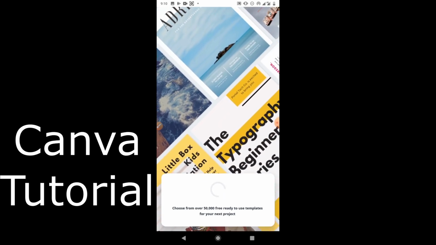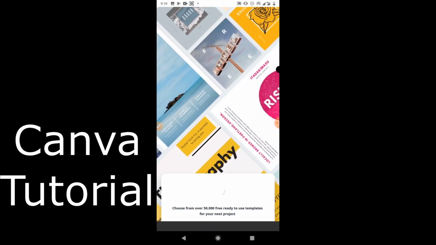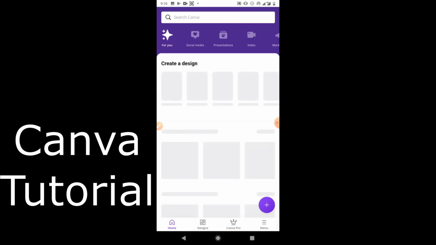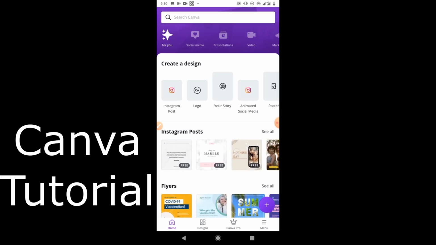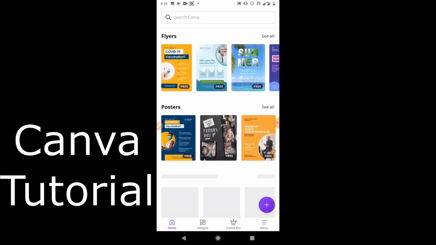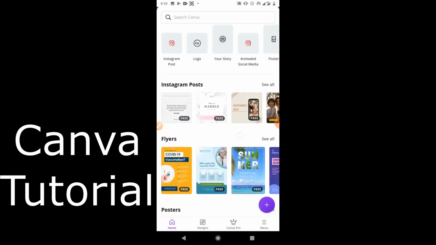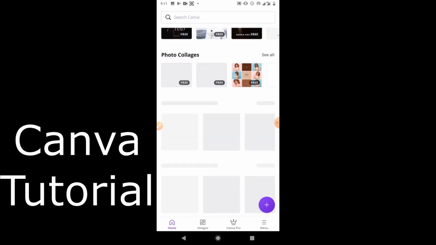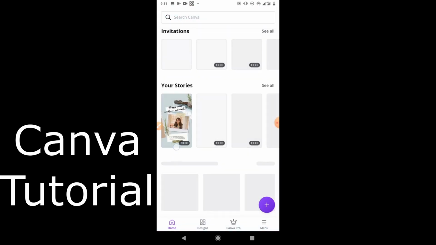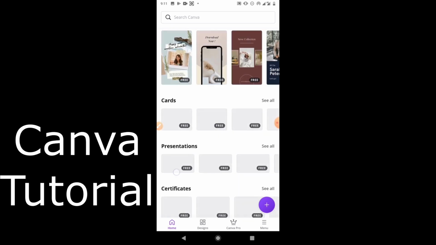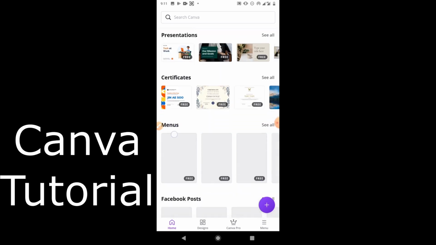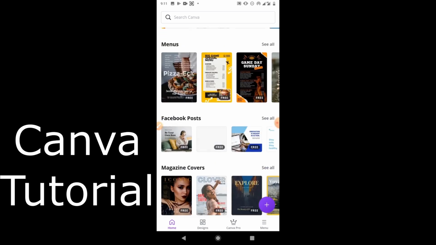So let me just do a very quick logo design. Let's say I want to design a logo for my brand. I'm just going to do that very quickly. So I will scroll down to the logo category. Where is it? Logo.